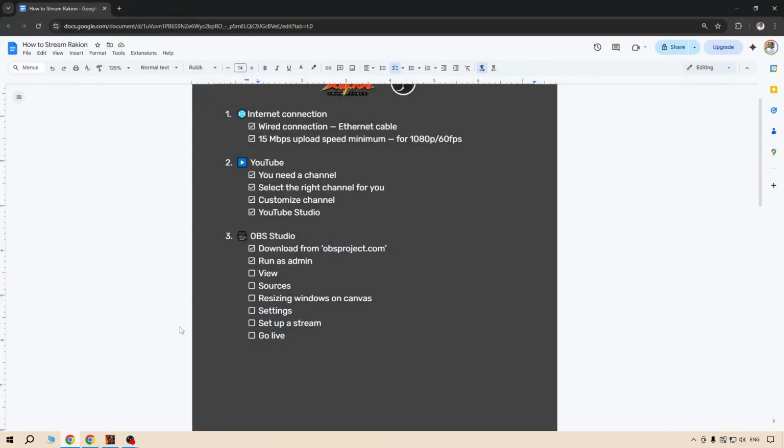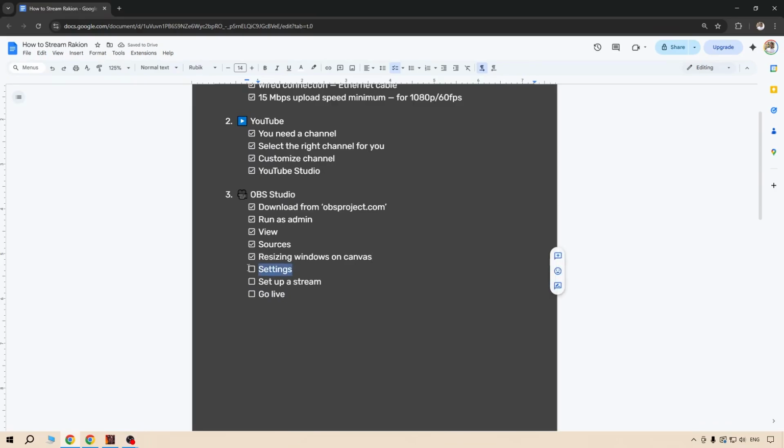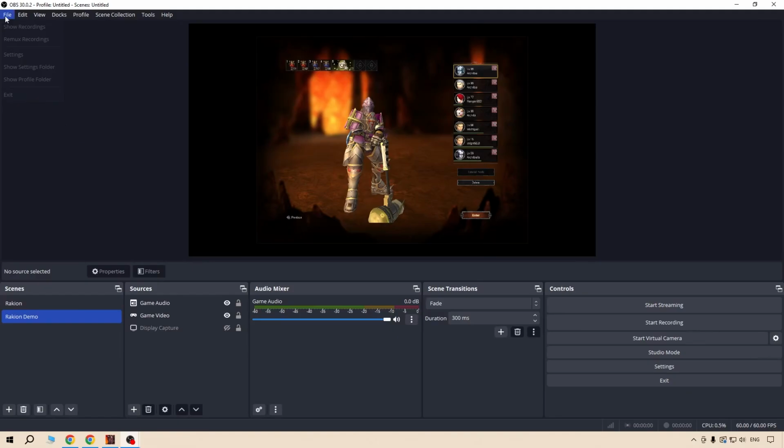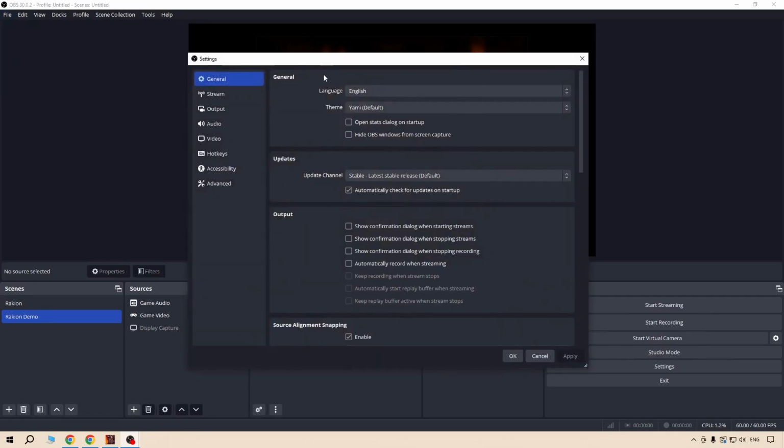All right, so we've talked about the view, we've talked about the sources, we've also talked about the fact that you can resize the canvas or the windows on the canvas. The next big thing is the settings, OBS settings. All right, so let's go to File, Settings. So this is the settings window. As you can see, there are a few tabs and we're going to go through them.